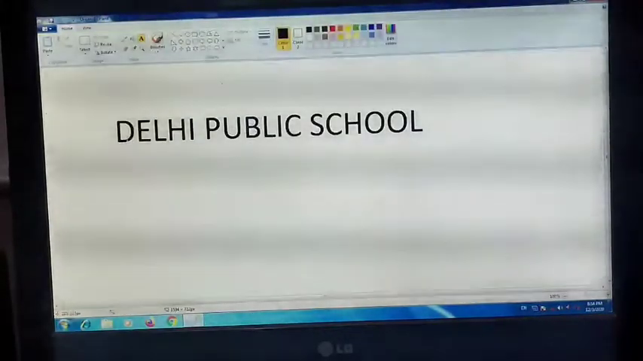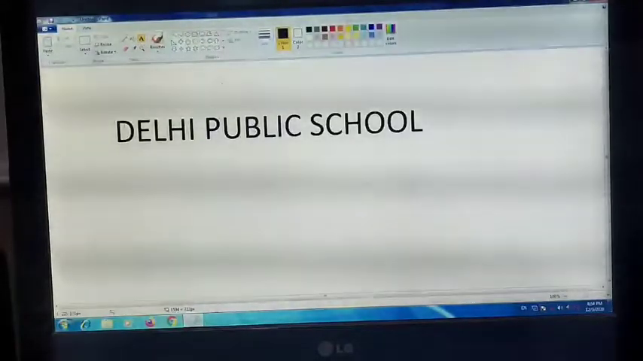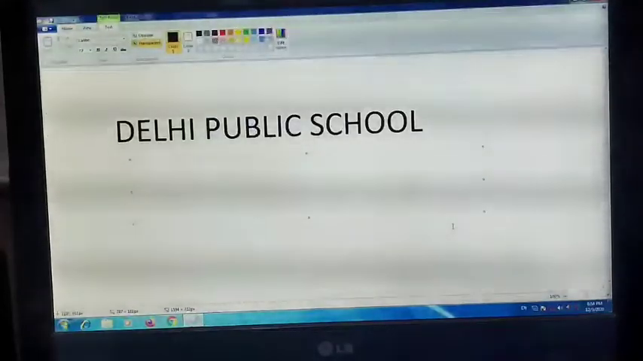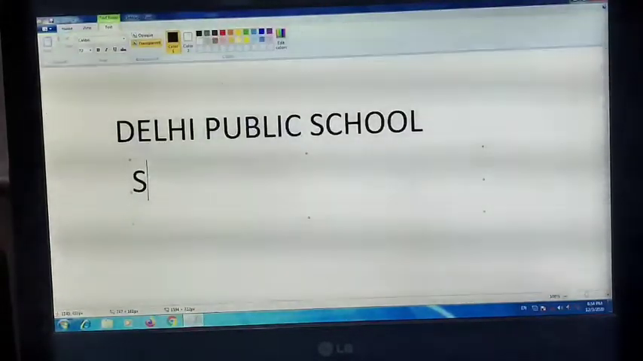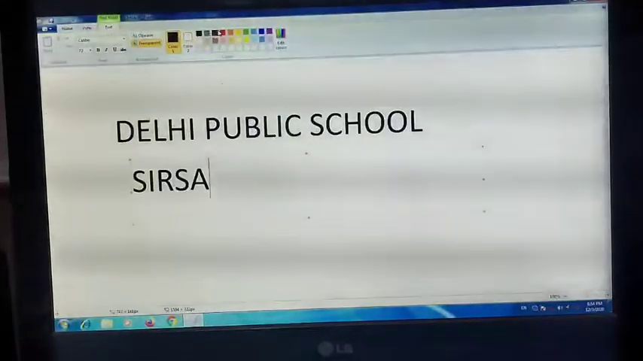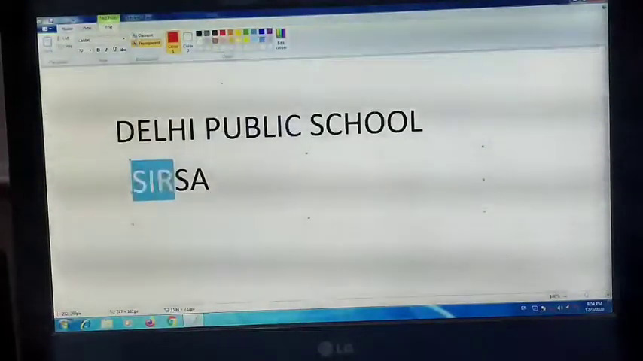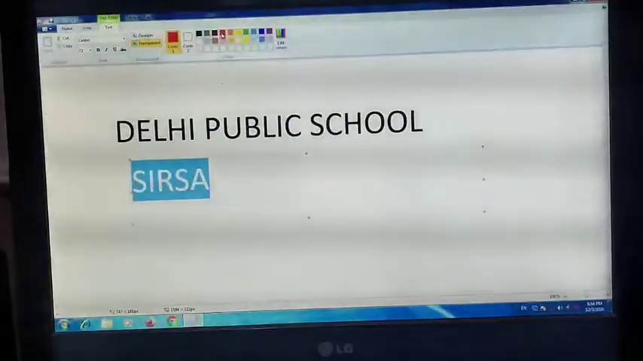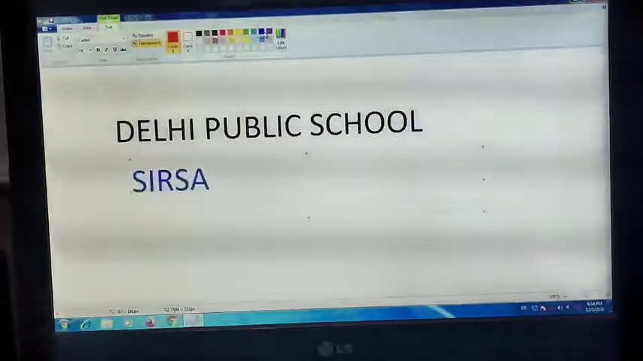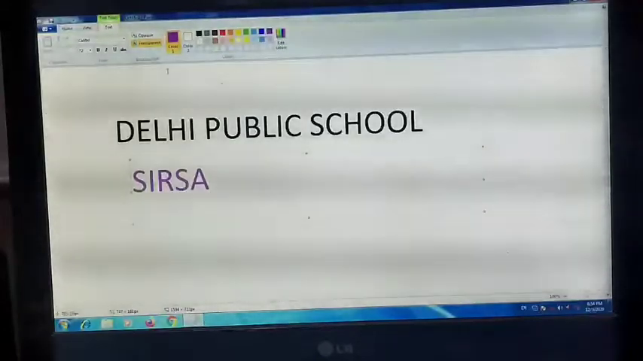So now if I want to select it again, I am making one more thing here. Here I am writing Sirsa, right? So now I can also change the color of it. Now I can change its colors too. Select it and then press on red. Then on any color you can press and it will convert to that. I clicked on this and it becomes like this.